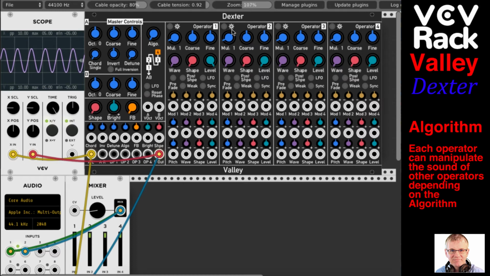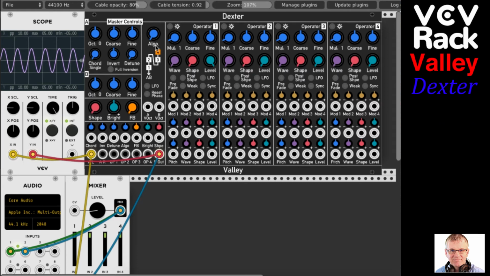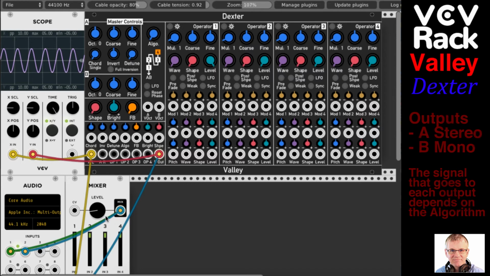Okay, now let's move on to our algorithm. But before we get on to algorithm, I'm going to turn my volume down, and I have to speak to you a little bit about our outs. Okay, now, as I said earlier, this is the out of A. It's left and right. It says A is stereo, but I'm only using the left channel. This is A, and this is the B out.